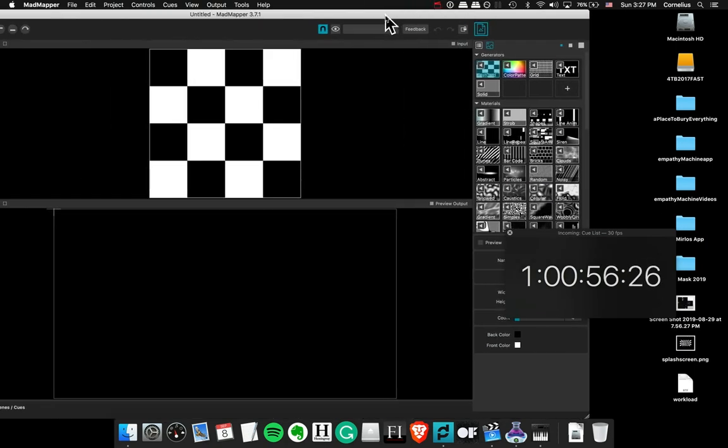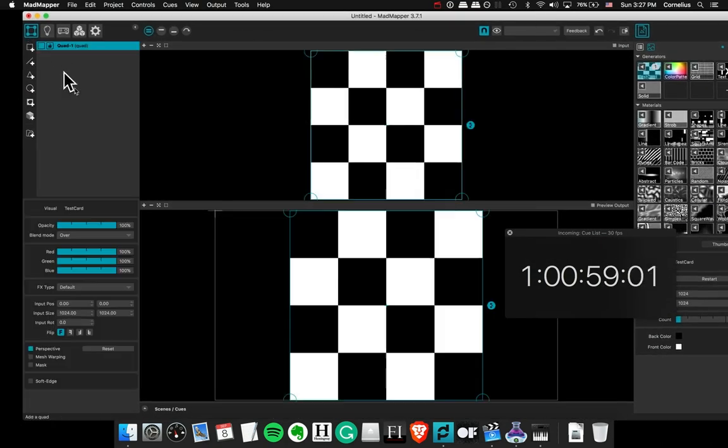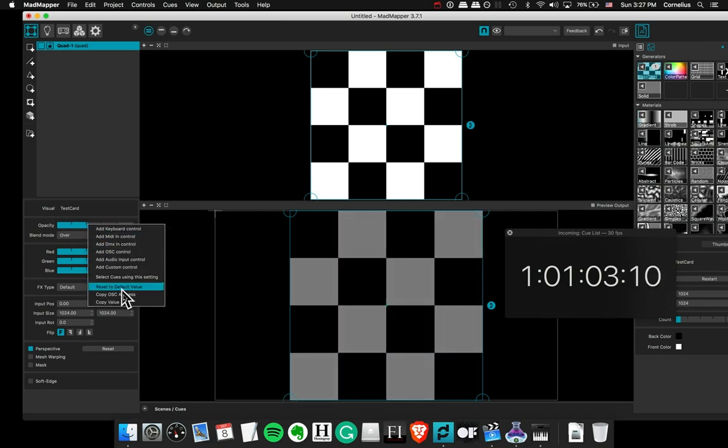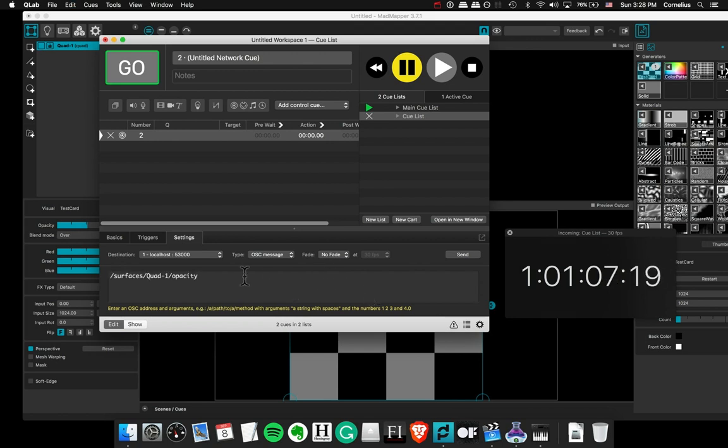So let's go over here to MadMapper. Make a new layer. Let's take the opacity on this one, for instance. Right click, copy OSC address. Go back, paste it, add a variable. Add a fade.